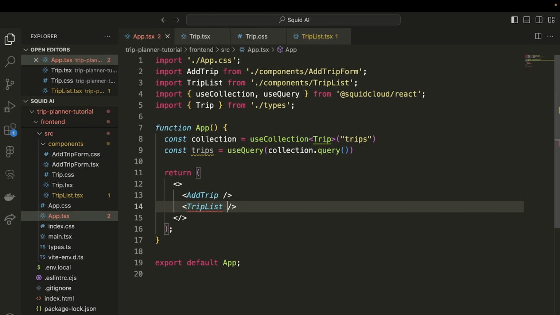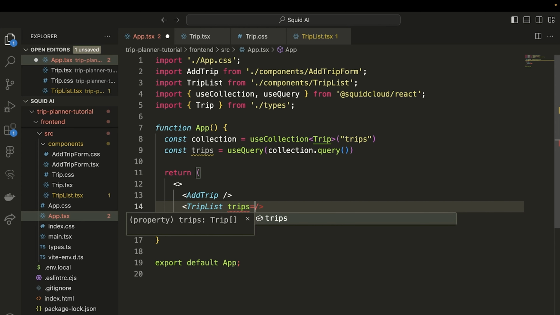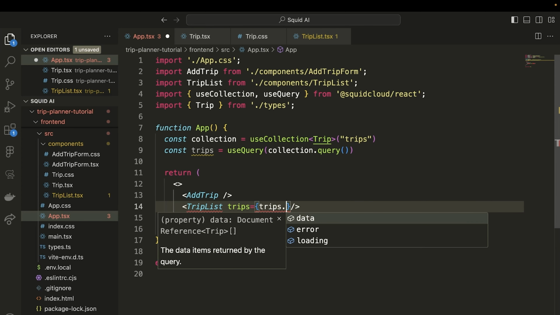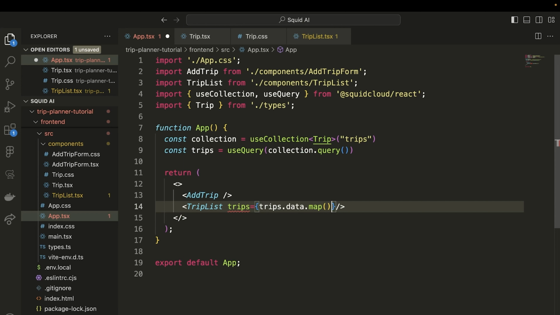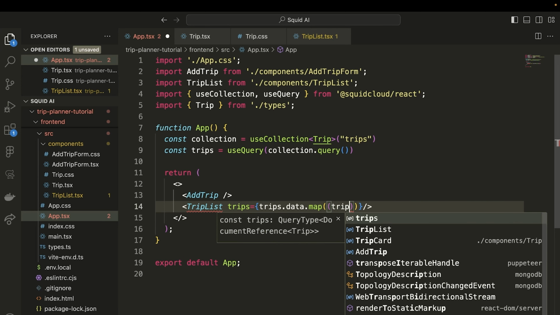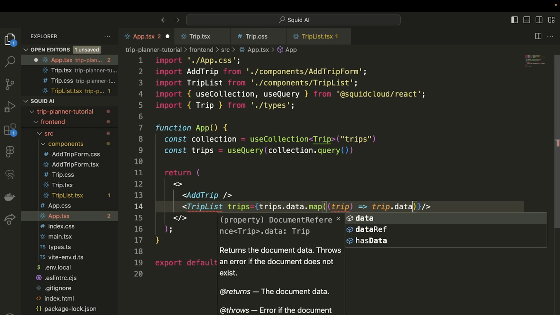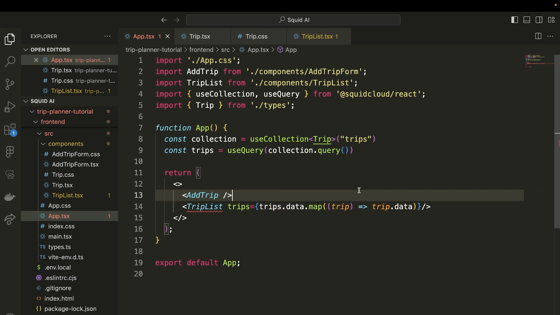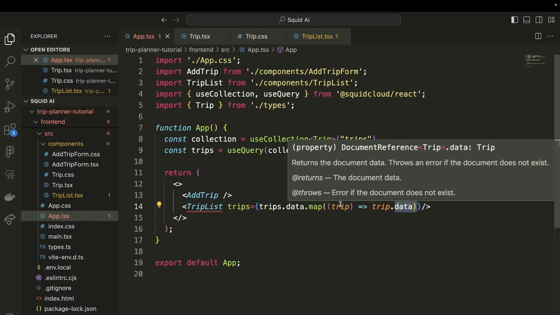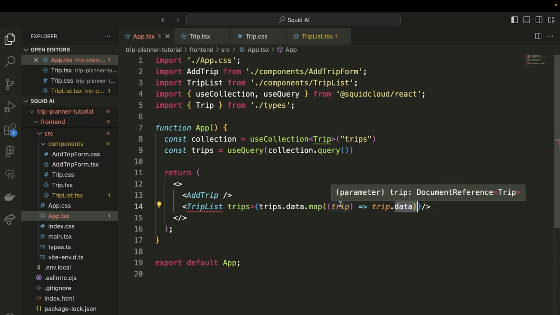So now we can pass those to our trips list. So we can say trips is equal to, and then we're going to pass the following: trips.data.map, and then we are going to take our trip and we're going to render all of the data from that trip. This is just kind of how Squid Cloud gives us the data. It gives us trips.data, and then we need to grab all of the individual elements inside of that array, which is what we're doing, and then get all of their data because we have document references. And if we want the data inside of the document reference, well, then we need to just use this .data field. Okay, so we're just kind of mapping it out so that we get all of the data in a way that we can work with it.